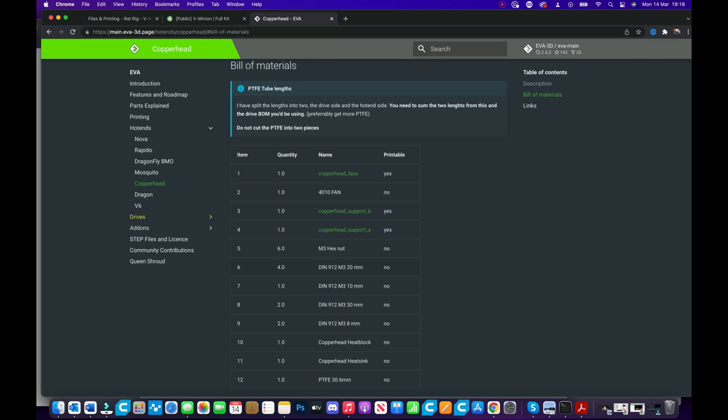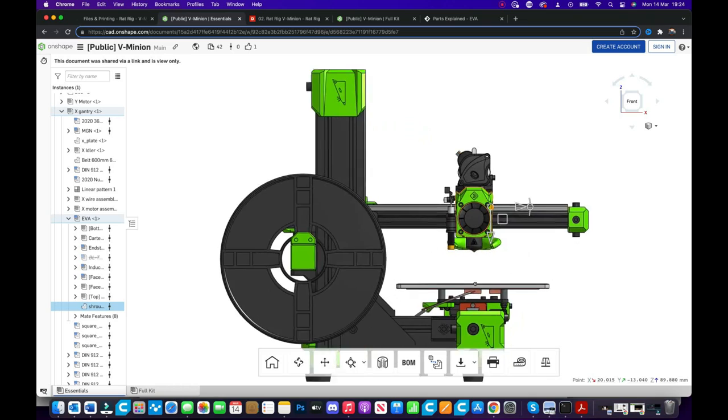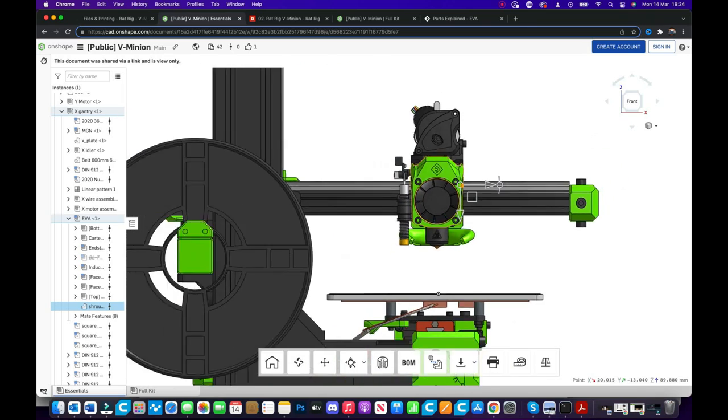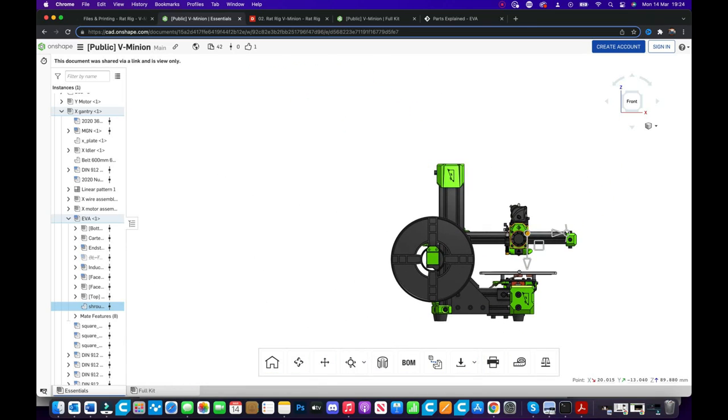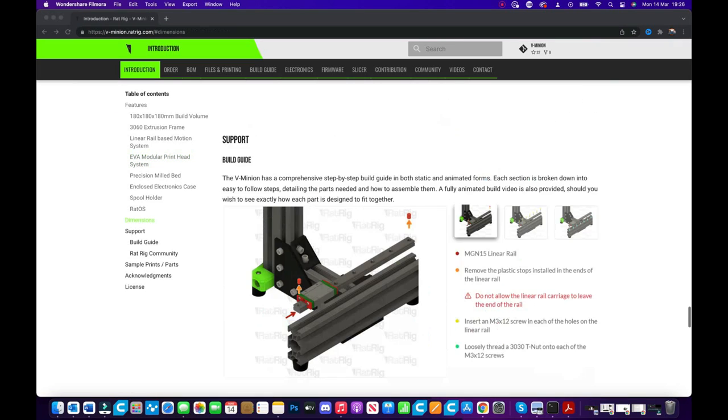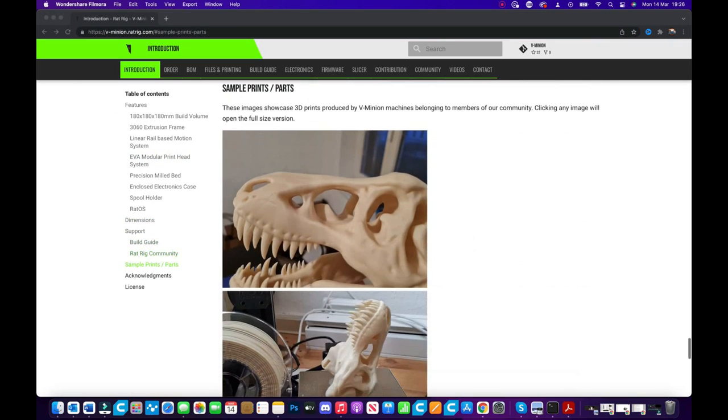This is pretty much the same on the Ratrig site. Selecting the Files and Printing tab gives you the CAD, recommended print settings, and even details on printed parts and orientation. All the information that you are going to need is already on the Ratrig website, and help is in easy reach on the Discord server.